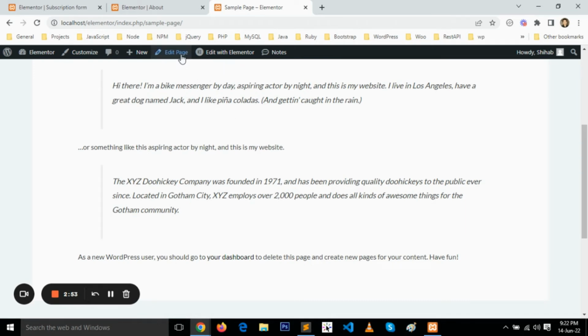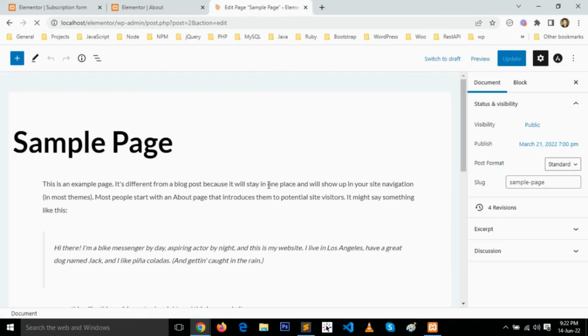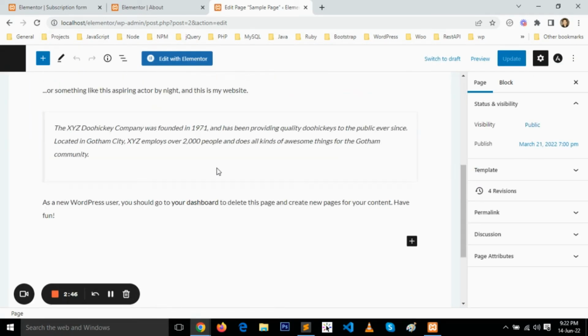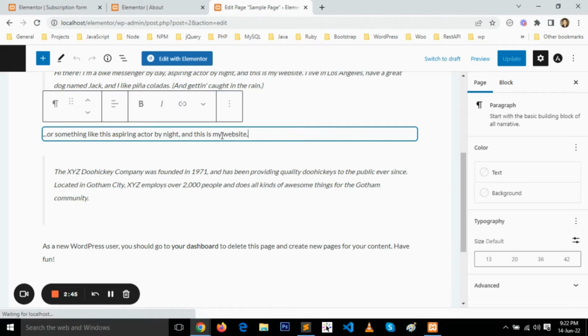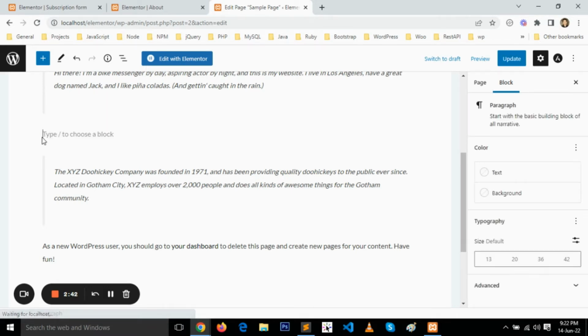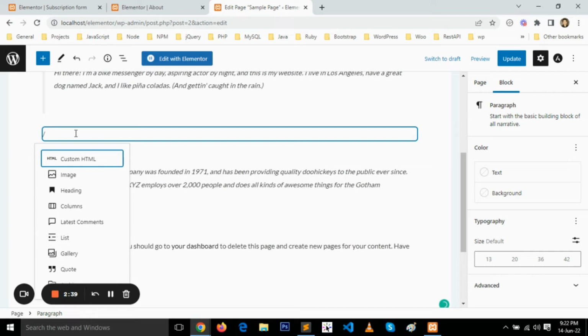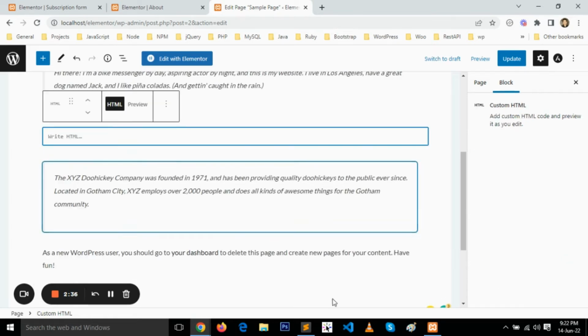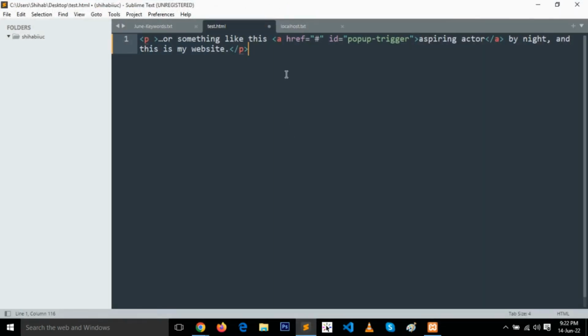So I'm going to edit this page, and let me remove it. And you have to take an HTML block, and this is very simple HTML code, just a paragraph tag, and all I need is this ID, or you can also use a CSS class.